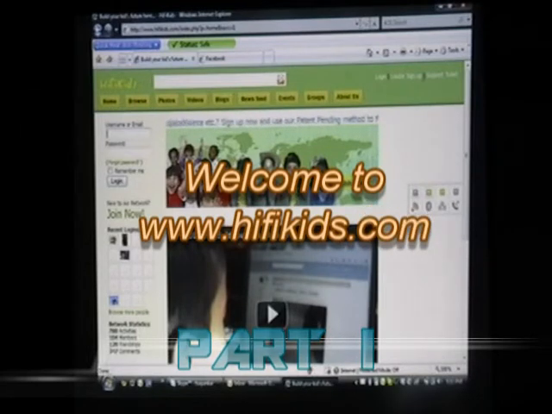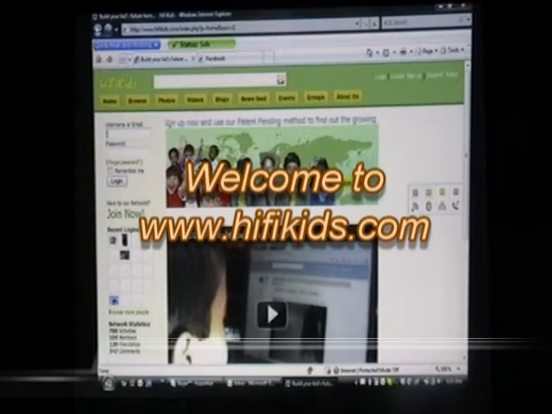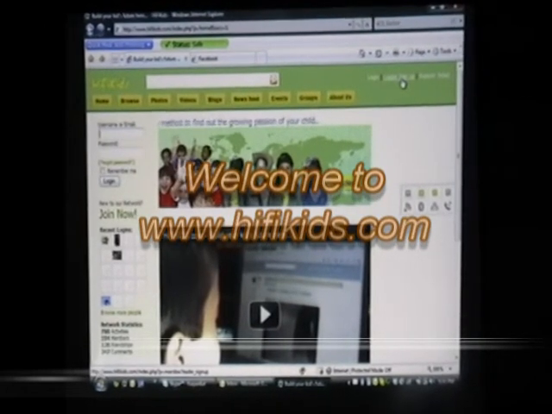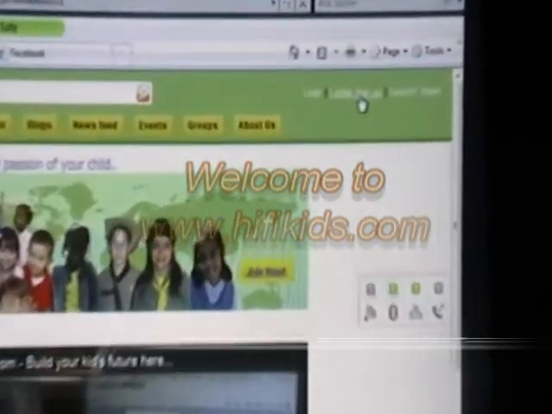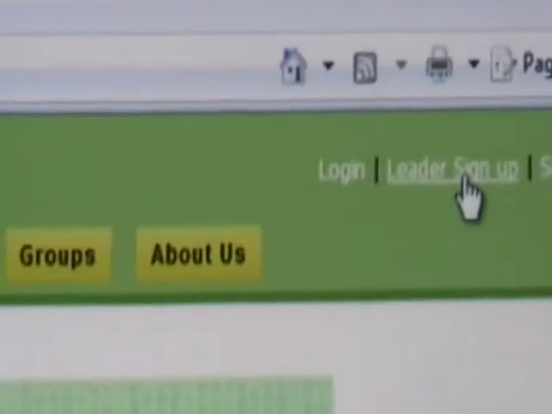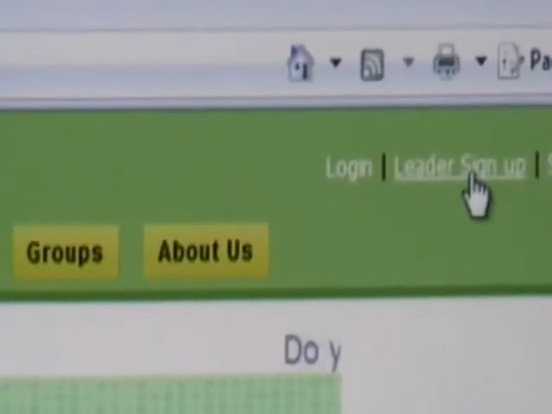I'm going to show you today how to sign up as a Scout Den leader and use the system for the day-to-day activities of Scout. So go to the top right corner here if you have not signed up. Click on leader sign up.